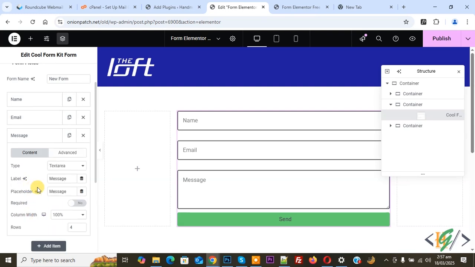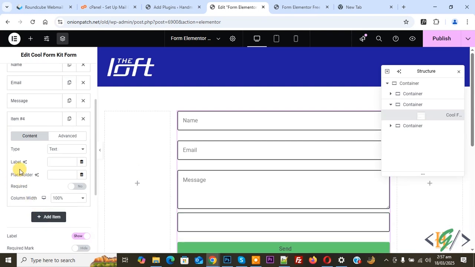And then you see add item, so click on it. Now you see drop down. You have limited fields in this widget. In the Elementor Pro form widget, you have more fields than this. Now you see text area, telephone, select, drop down, checkbox, and then you see radio, acceptance.